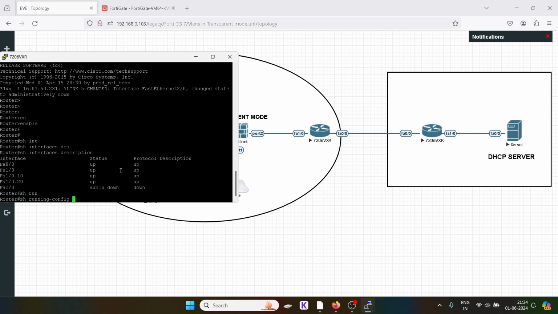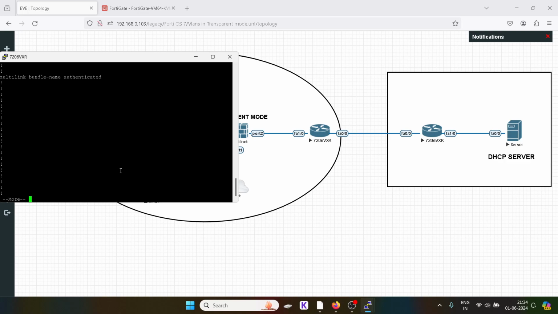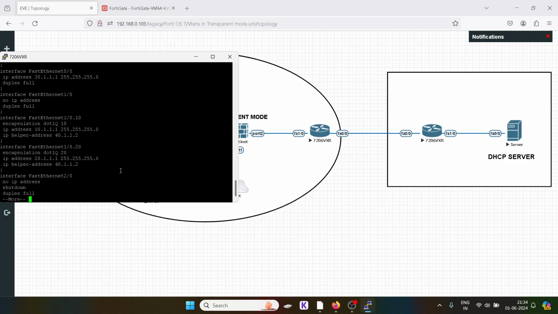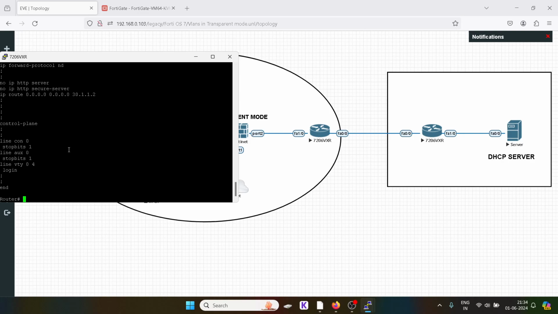And if I show you the configuration, IP address and IP helper address. This is the IP helper address which will be configured over here on the DHCP server. Okay, encapsulation dot1Q 20. And I have given a static route towards the next hop.